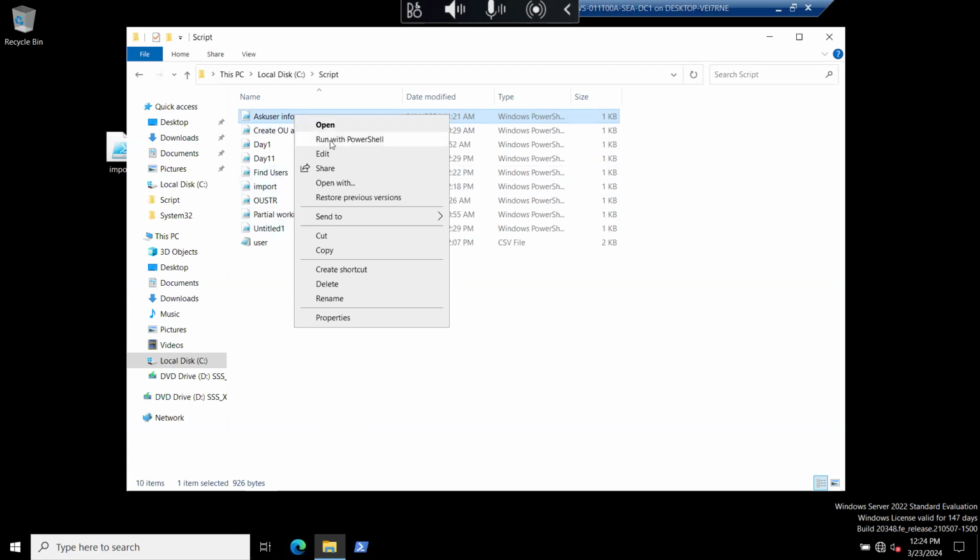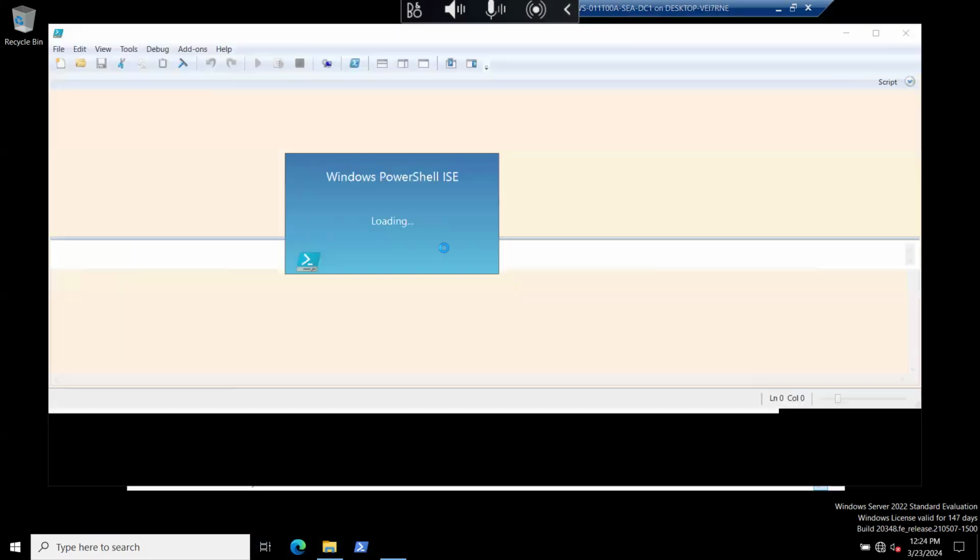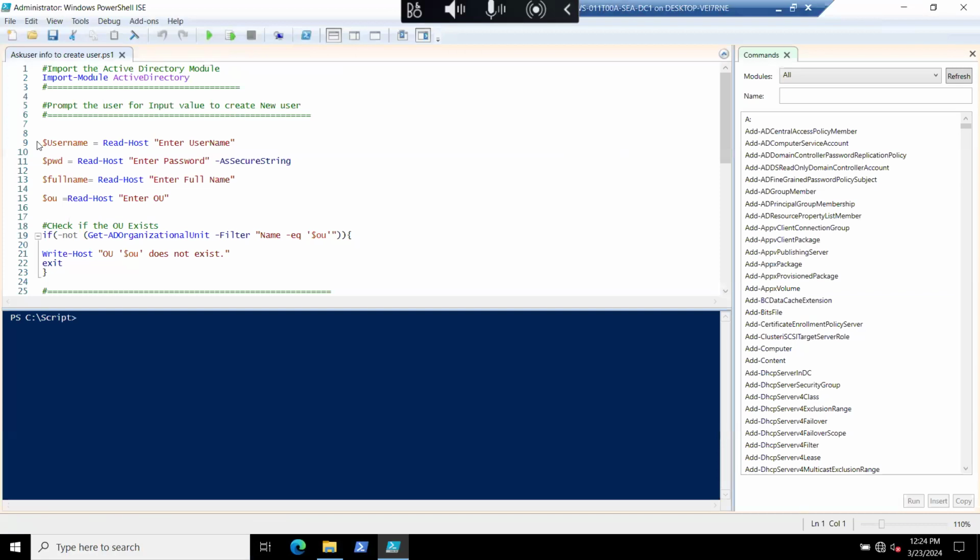So this is another way to do the same thing here. Can you see here? Dollar username, it will read host, enter username. So it's going to ask the user for the username, password, full name, and organizational unit. Sir, whenever it comes to asking for a password, it should be as a secure string. Yes, secure string, which is used for the password.